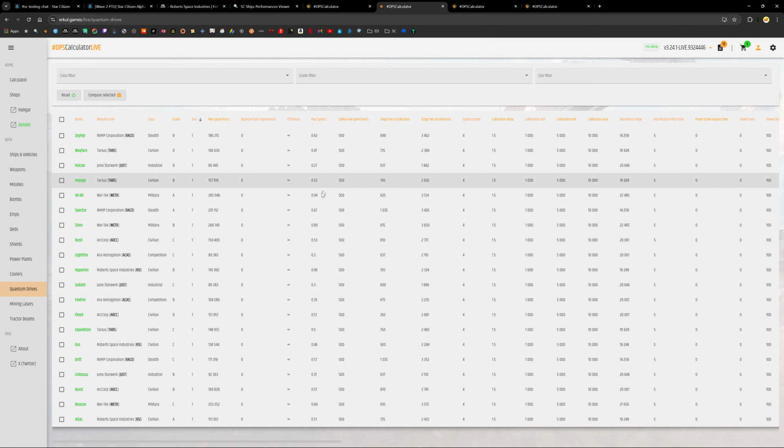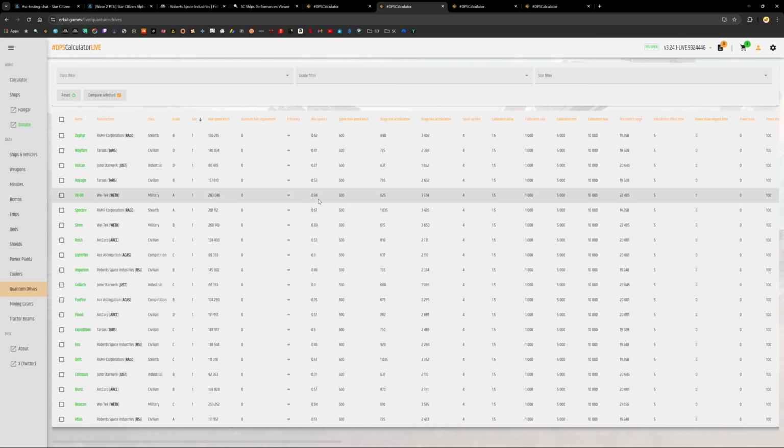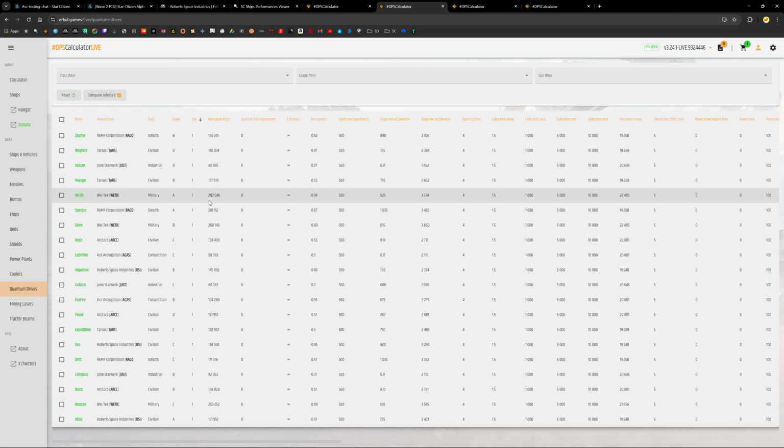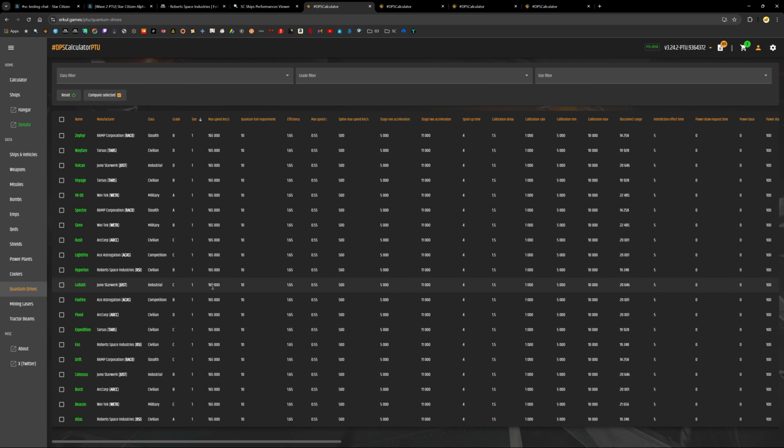So for the size 1 quantum drive, remember, the one used by an Atlas. Now let's take a look. The speed before was diversified. The VK00 could go to 283,046 kilometers per second. And now, all the speed has been equalized to 165,000 kilometers per second. The game has been changed.